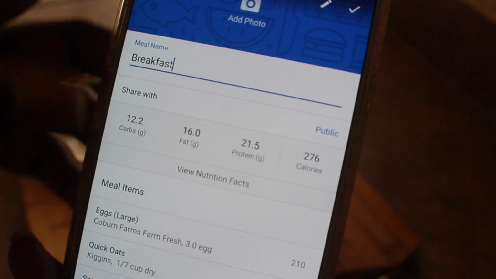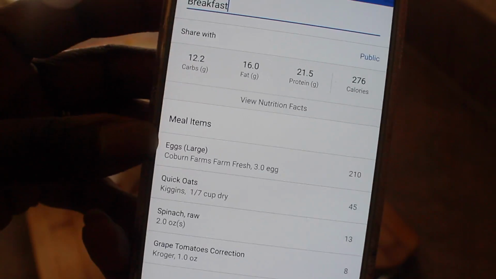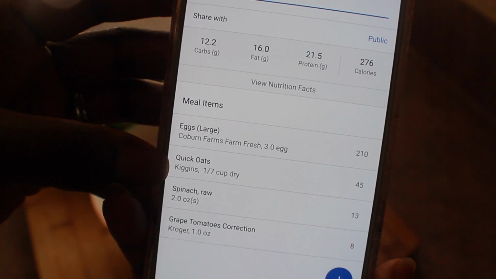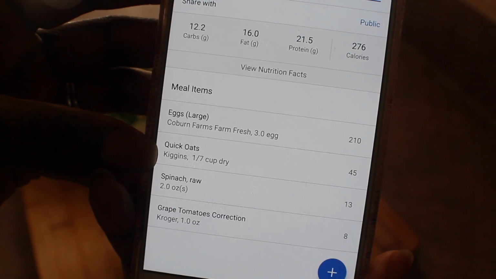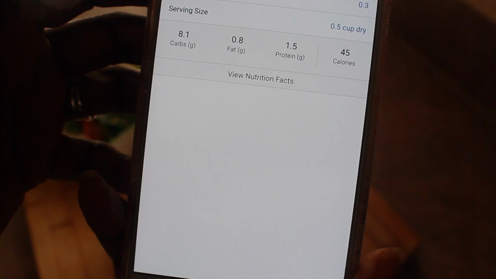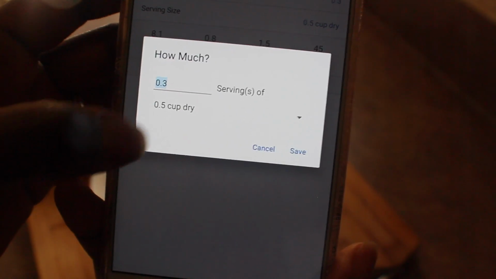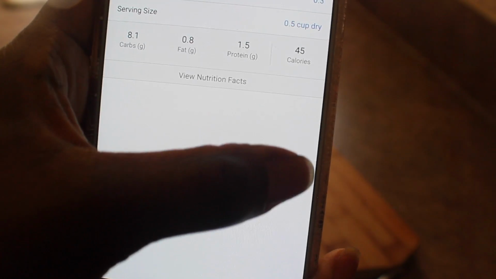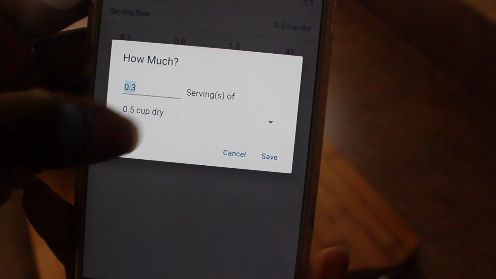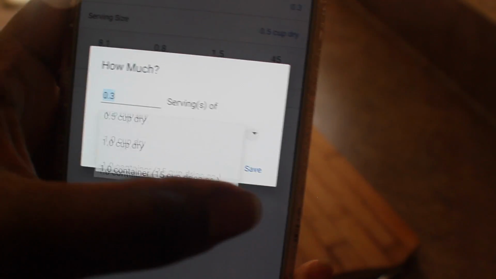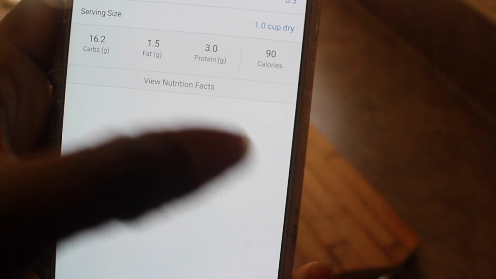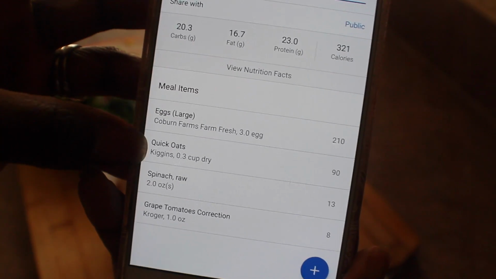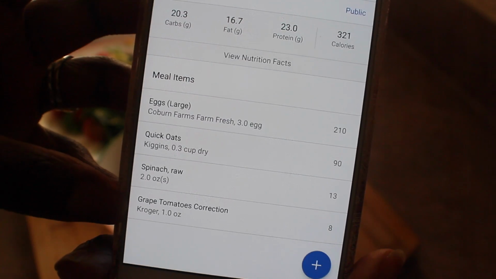So that's all there. So the meal items I have in here, trying to make sure that it focuses. I have 3 large eggs. I have, is that right, 1/7 cup? So let's say serving size. So you've got to check and make sure, 1 cup, and I only use 1/3 of a cup. So that's 0.30. So I'm going to save, I have to save that. And there we are. So eggs, you guys see that? Eggs, quick oats, and spinach and tomatoes.